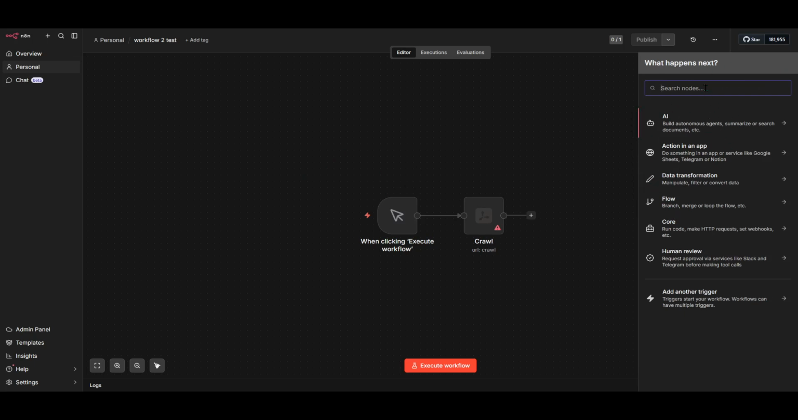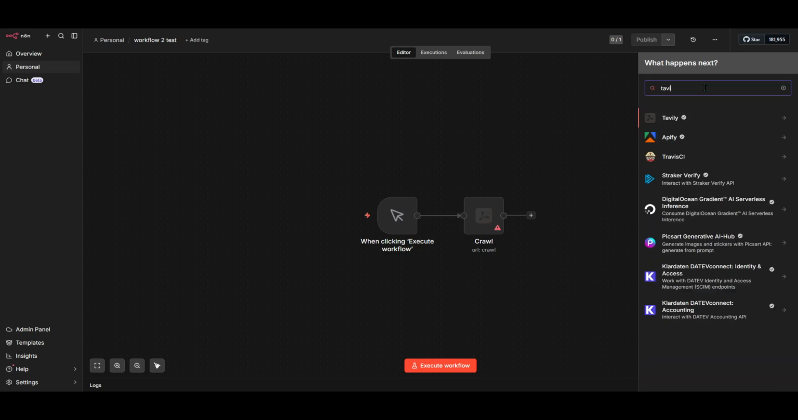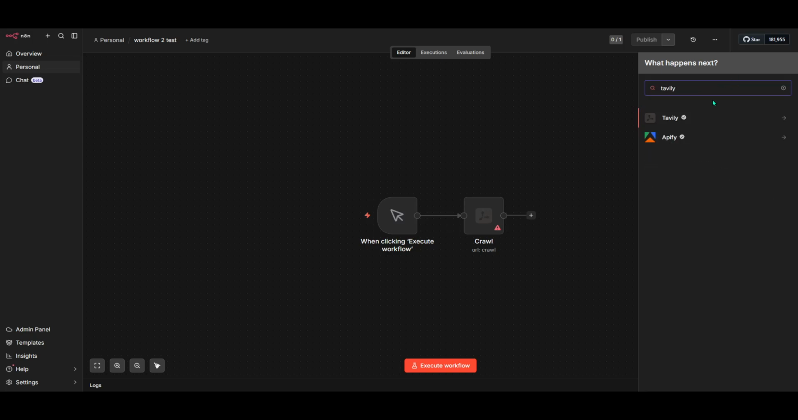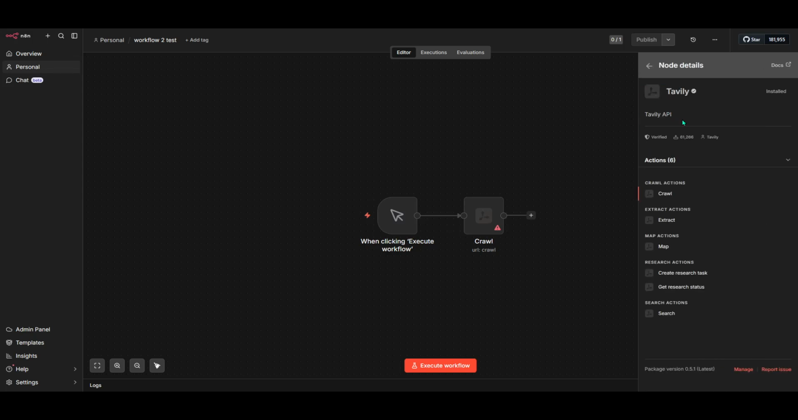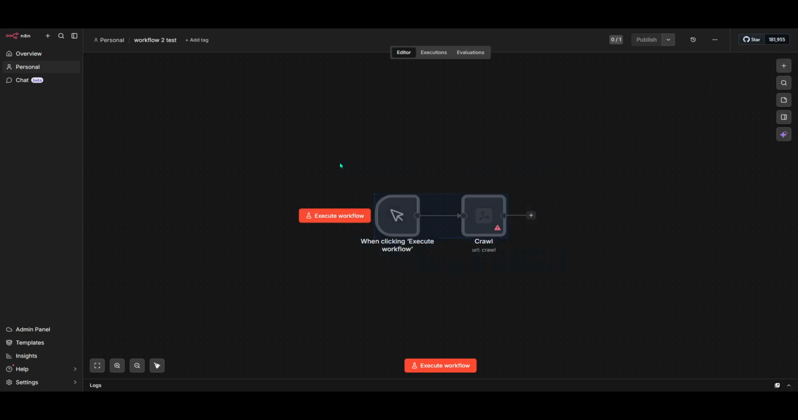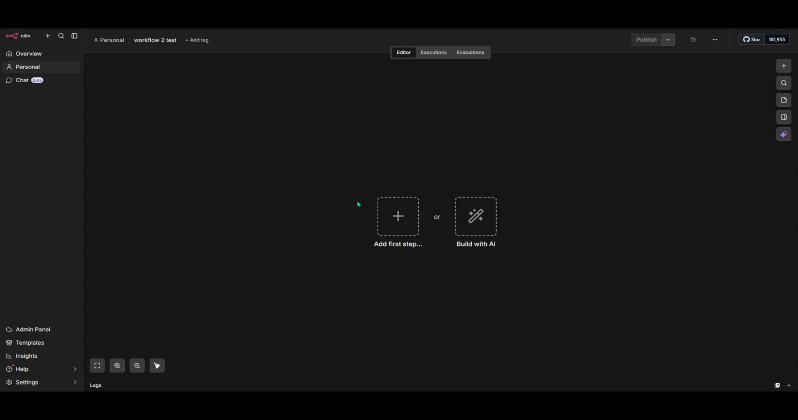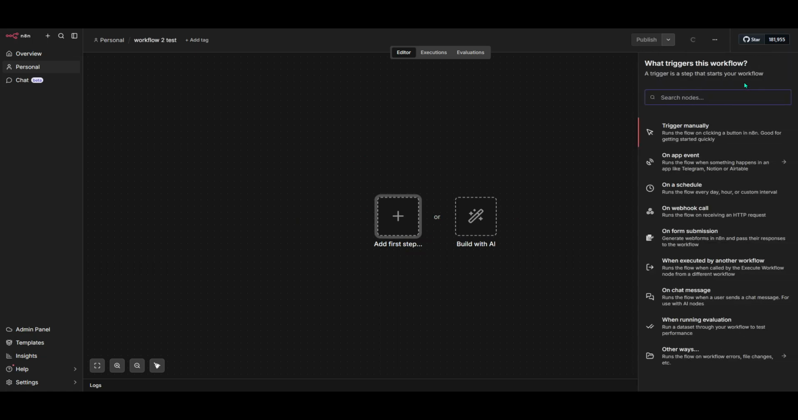In the search bar, type Tavily. You should see it appear in the results. Go ahead and select it to add the node to your canvas. If this is your first time using it, you might see an option to install the node. Click on Install Node. n8n will handle the installation for you, and it may take a moment. Once that's done, the Tavily node is ready to use in your workflow, just like any other native integration.